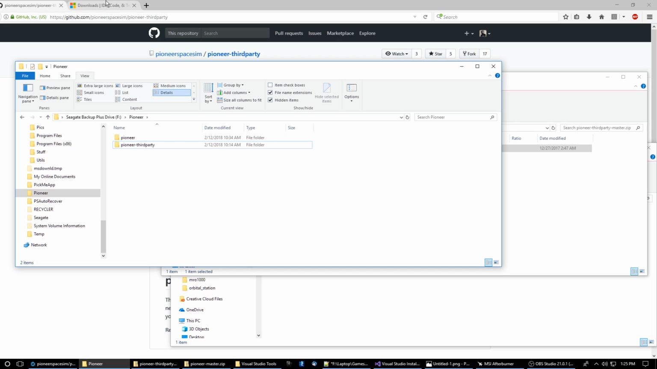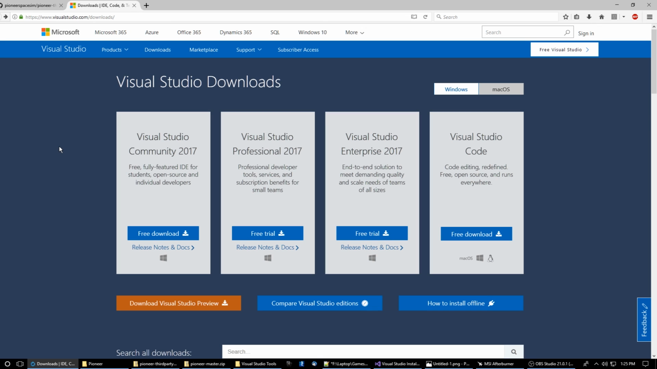Now the other thing you are going to need is Visual Studio Community Edition. Here's Visual Studio 2017. Free download from Windows. It's www.visualstudio.com/downloads. And you get the free download.